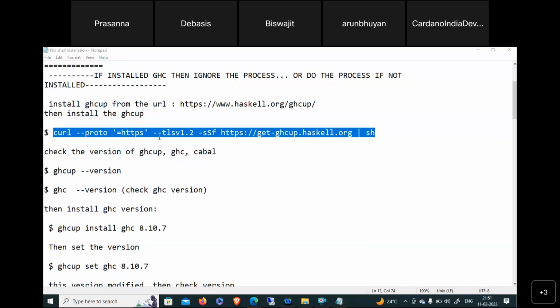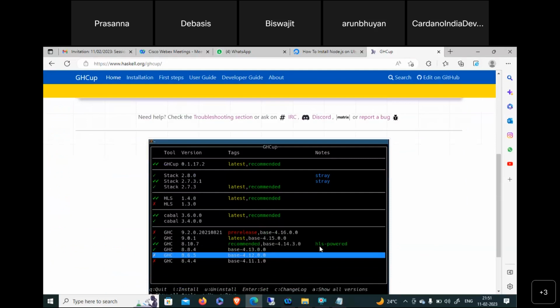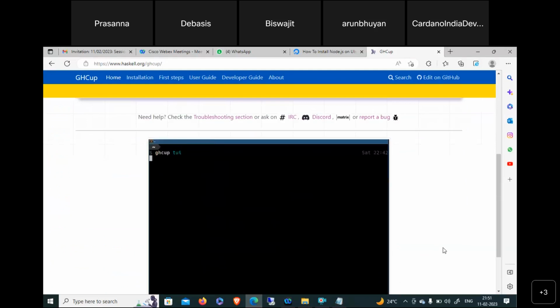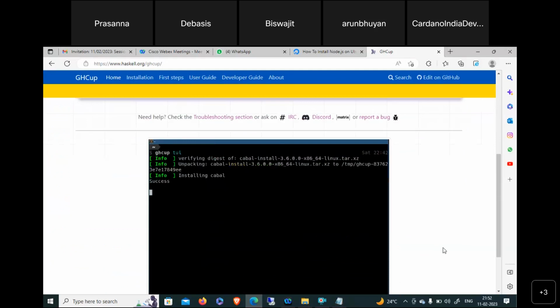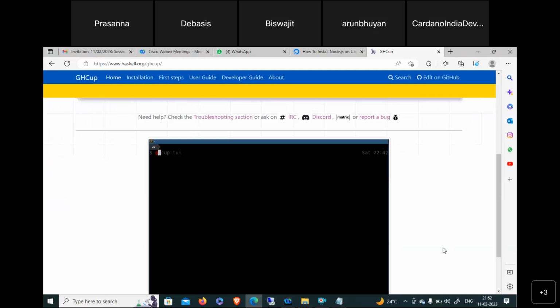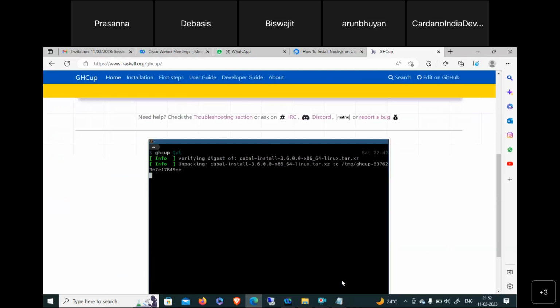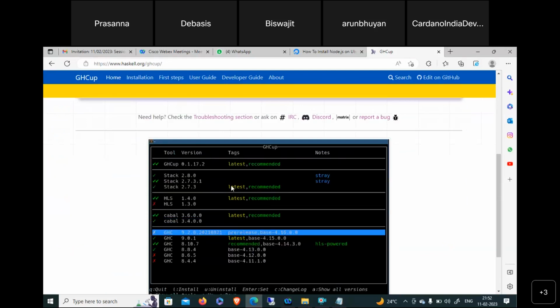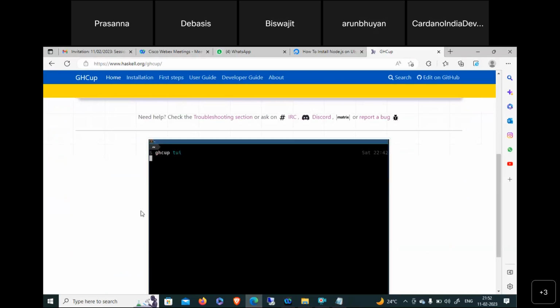Second, after installation, you can see GHCup. What is GHCup basically? You can see here, I am showing again. Whenever you install GHCup, it will install the entire set of things: the compiler, the Cabal build, the Haskell language, the stack, everything will be installed. This is the graphical version. We cannot visualize this graphical version on Windows, but it can be easily visualized on Ubuntu as well as on macOS.